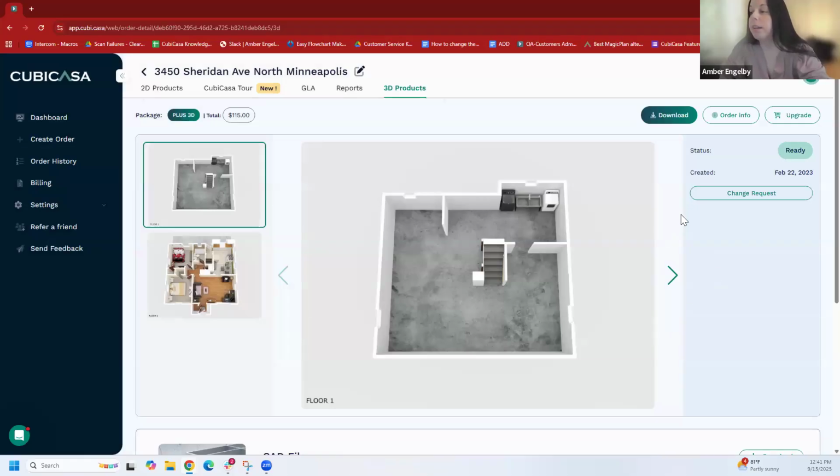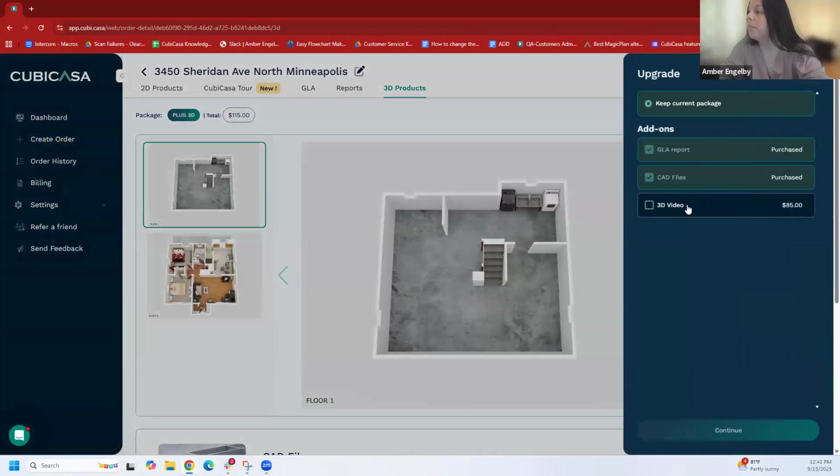If you need to upgrade an existing order, you can come up here to the upgrade button, select the product, and then click continue, and our production team will take it from there.